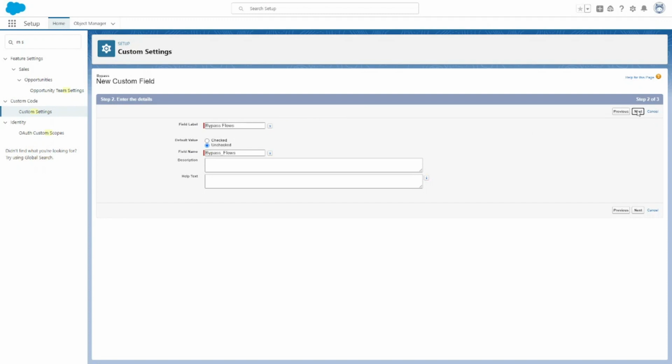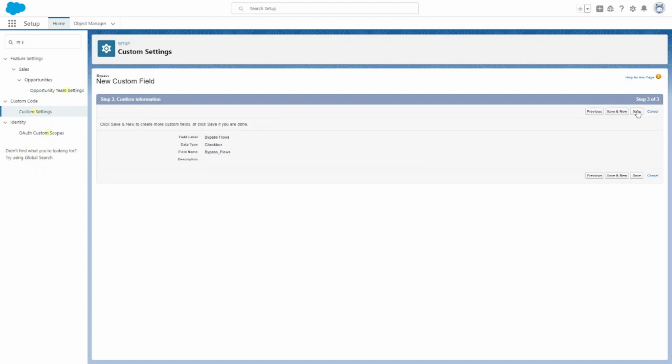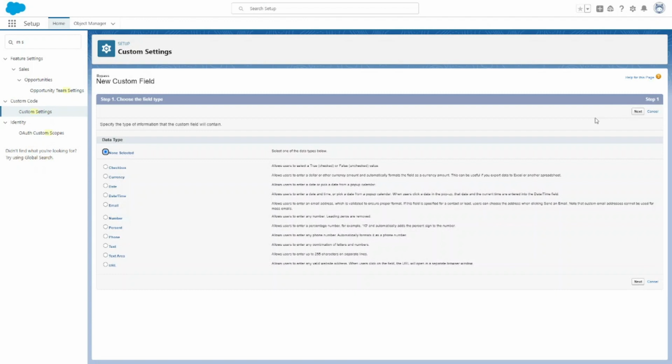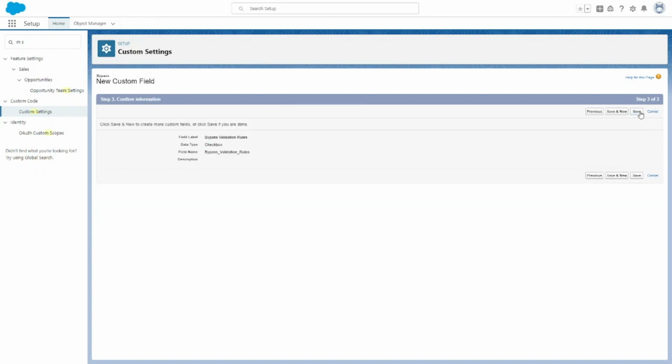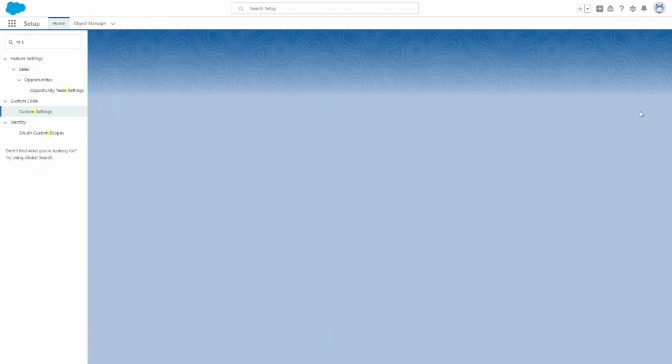So I'll create a field called bypass flows and the default value should be unchecked. I'll also create a field called bypass validation rules. Now we are ready to implement the bypass setting.